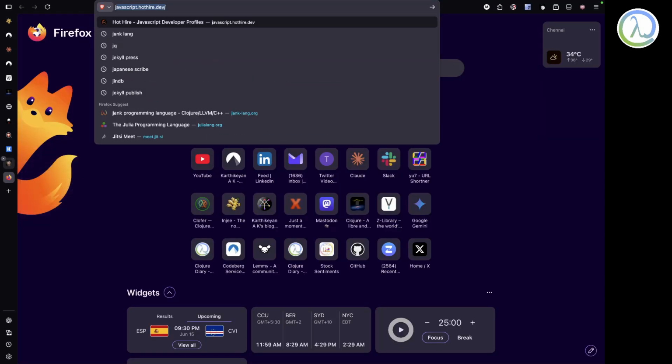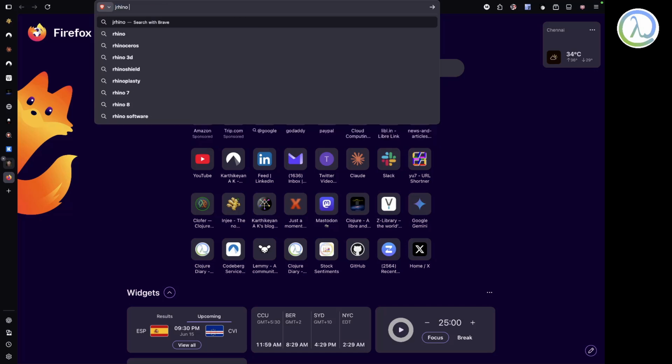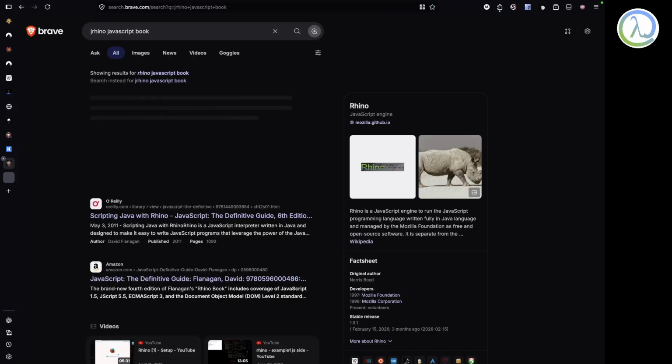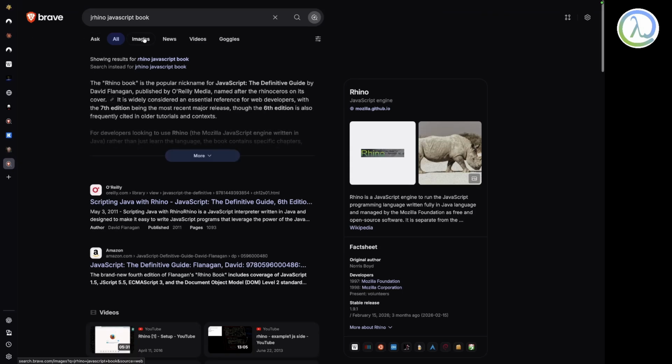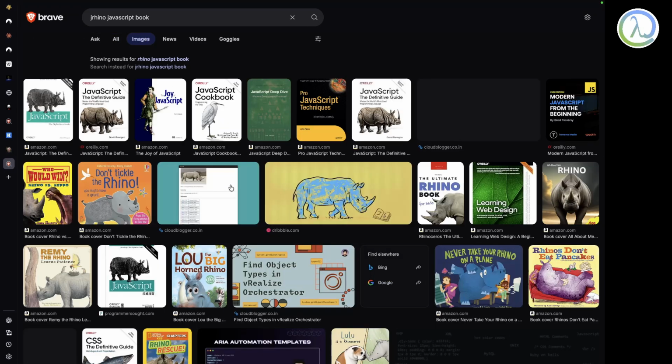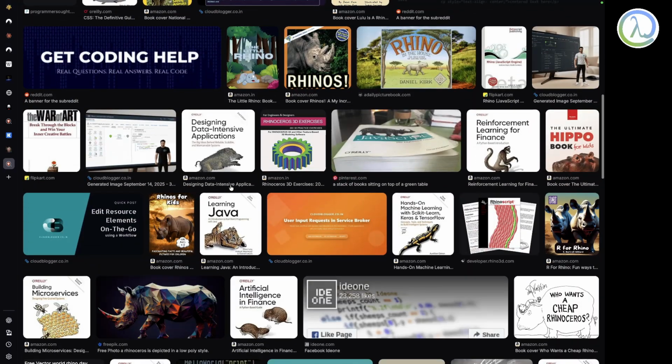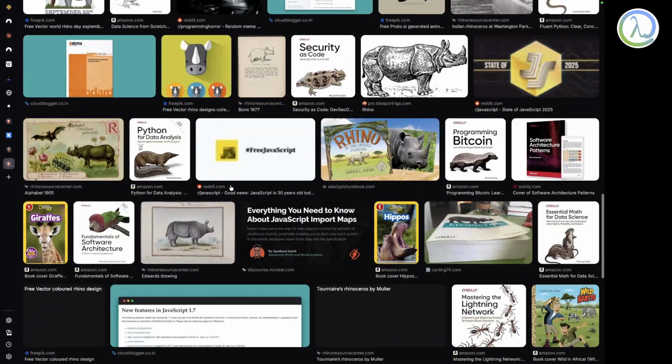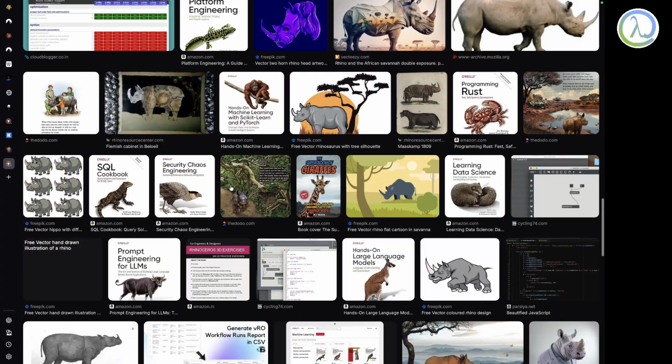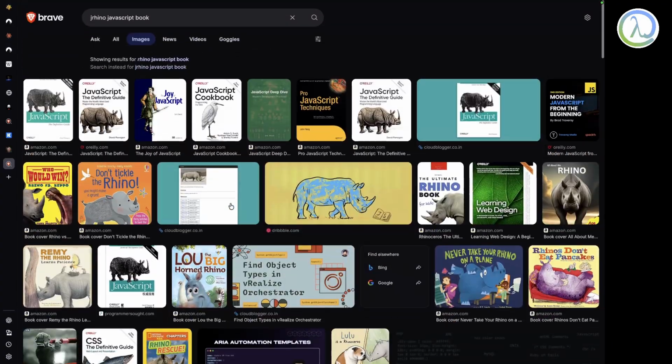Have you seen the JavaScript book, the Rhino book? The Rhino JavaScript book. Let me search for images. It used to be so thick. And there used to be another book called JavaScript: The Good Parts, which used to be so thin. So JavaScript is mostly bloatware: the Rhino JavaScript book versus JavaScript: The Good Parts. Which means JavaScript is just bloatware.